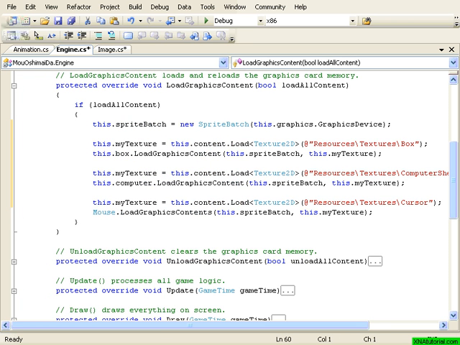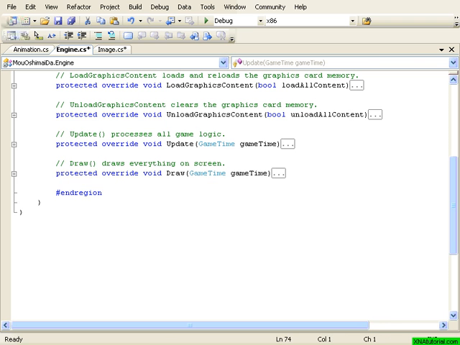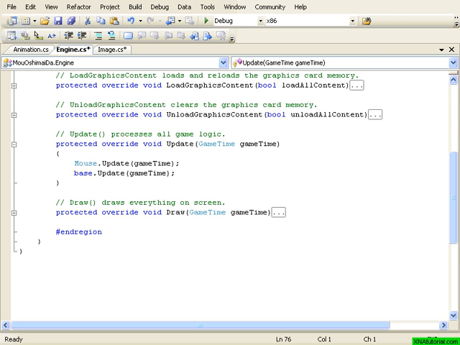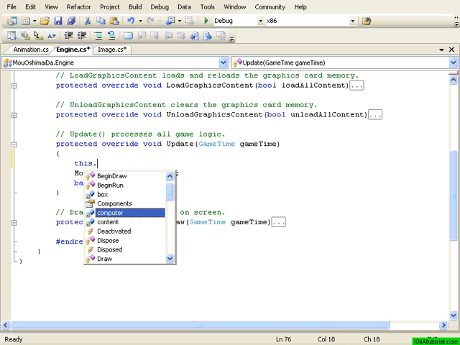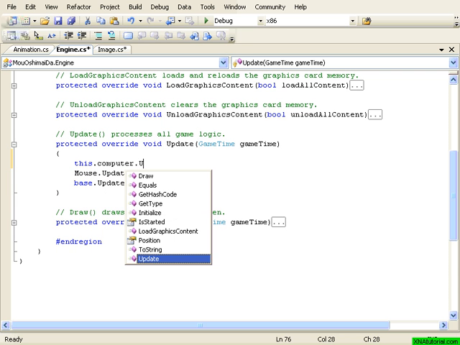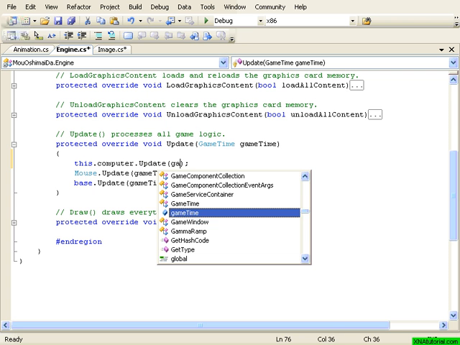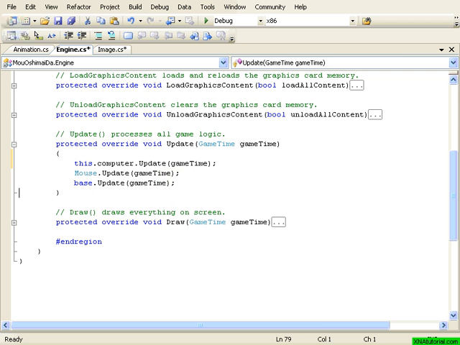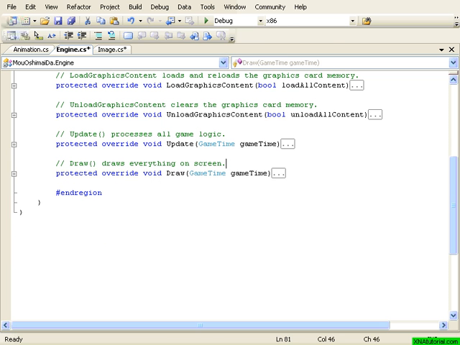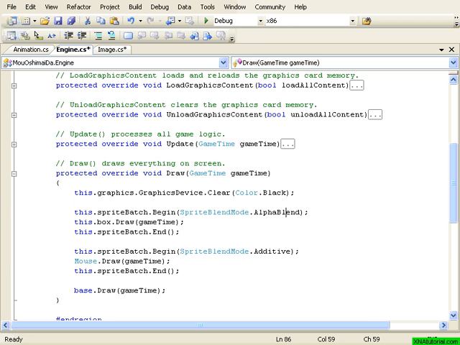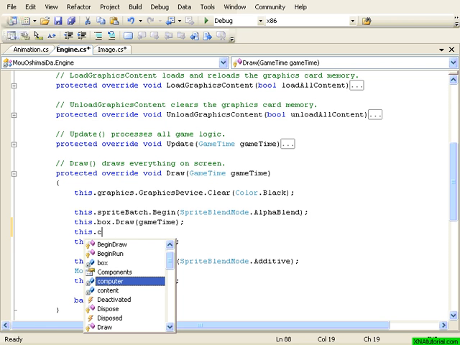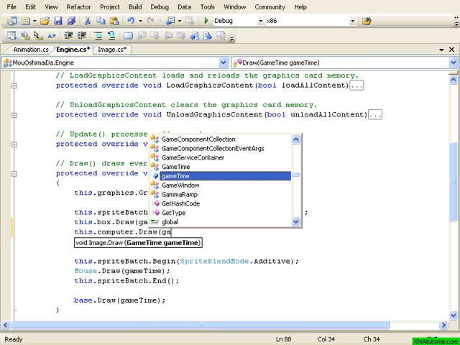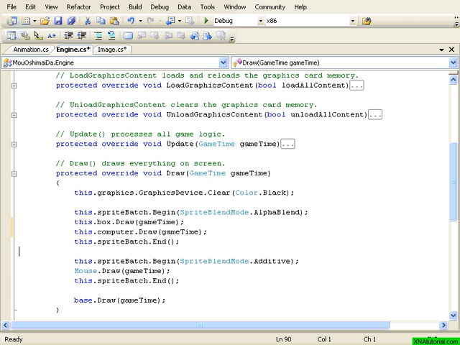Okay, we're done initializing. Now we just need to update and draw it as well. So we have this computer needs to be updated when we pass in game time. And I can collapse that. In the draw method, we draw the box, right? Besides the box, we need to draw the computer as well. Pass in game time again. Pretty clear? I hope so.